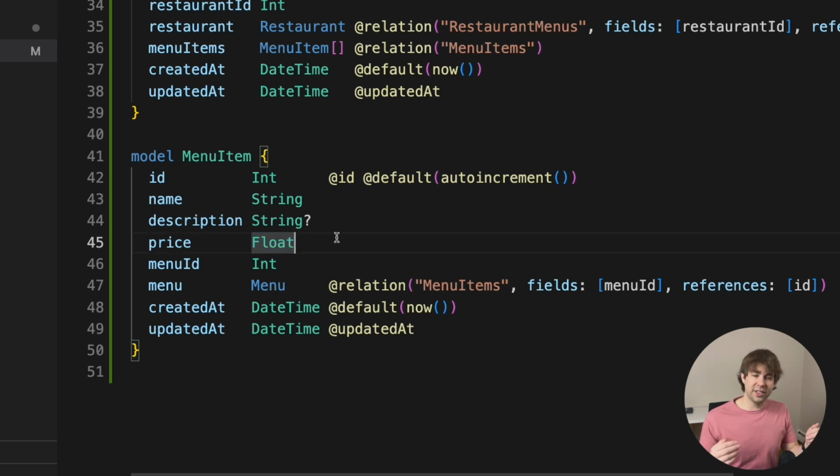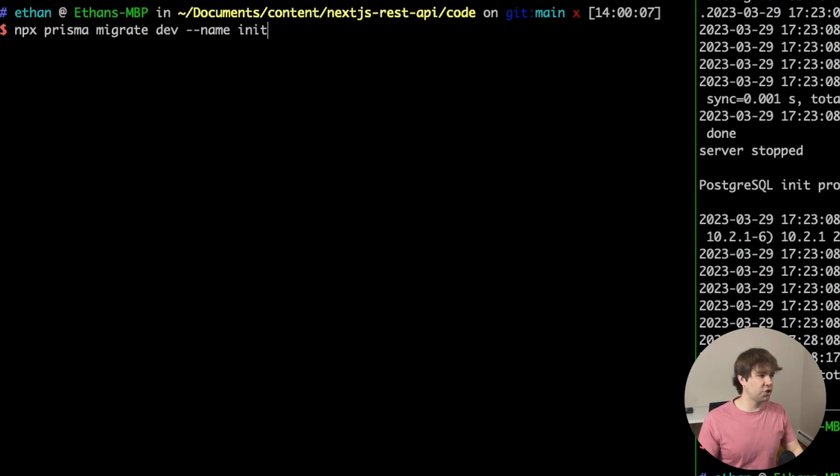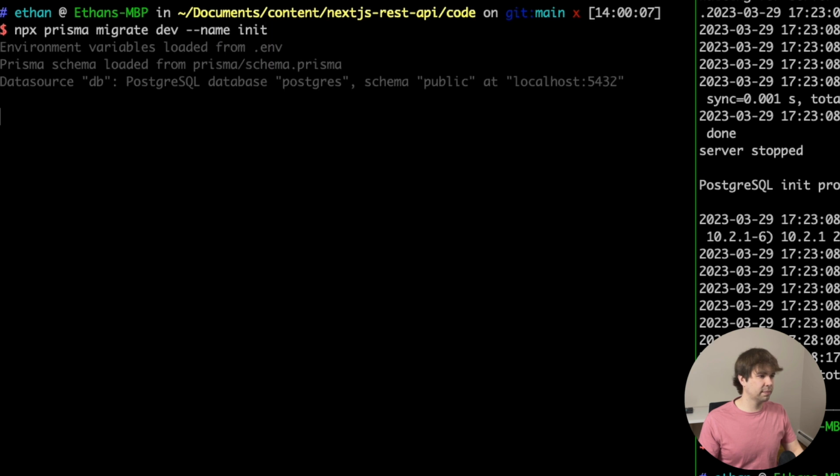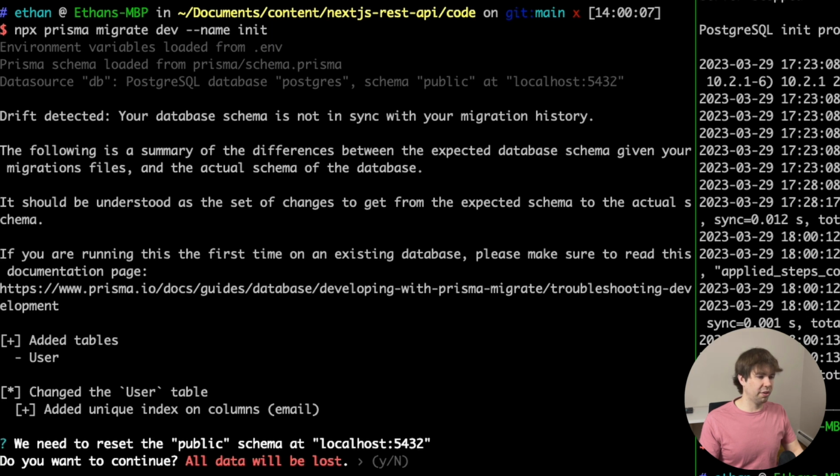We're modeling the price as a float, but keep in mind, if you're actually working with currency, you might be better off modeling the price as a string or using the underlying database's currency functionality to make sure you don't have floating point errors. But for this API, we're not going to worry about that. All right, with our database schema updated, let's go ahead and recreate our database model. I'm going to run a new migration here, and it's okay to reset all the data.